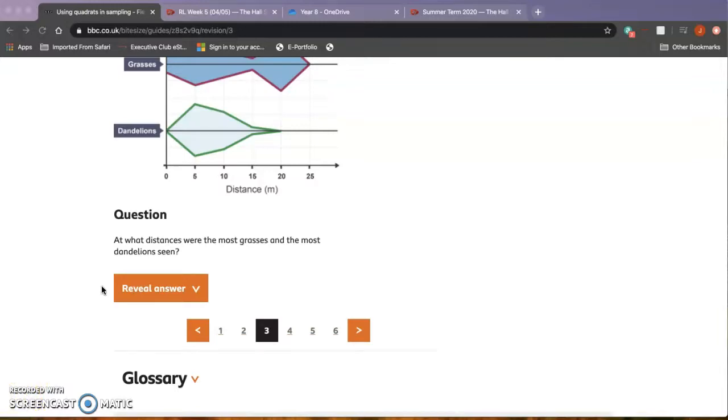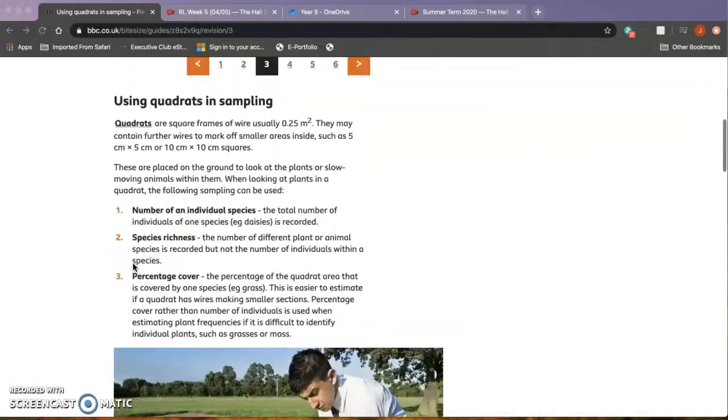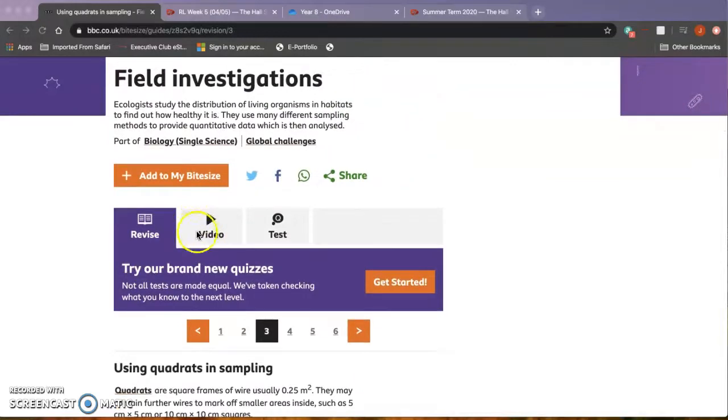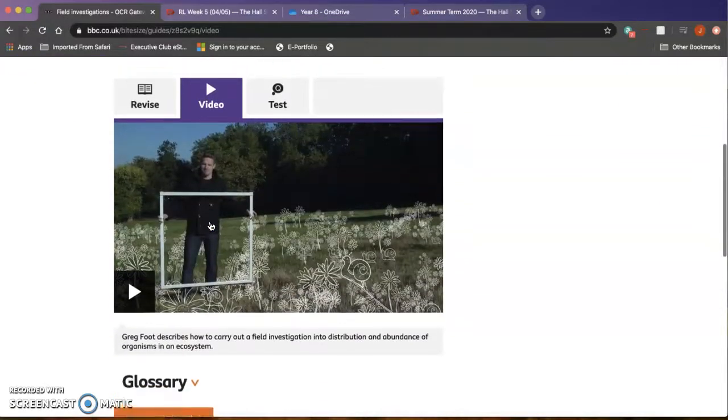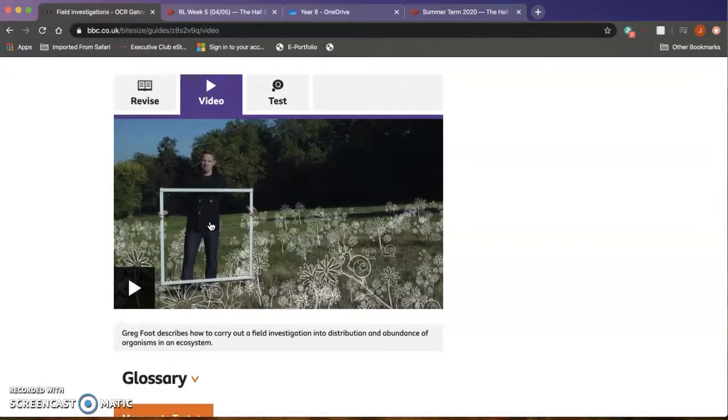Once you have completed your notes, you can scroll back to the top of the page and you'll see that there is a tab called Video. You can click on the video and watch this video where Greg Foote describes how to carry out field investigation into distribution and abundance of organisms in an ecosystem. A very good watch because this is something very similar to what you will be doing on that Year 8 Swanage trip that I mentioned.